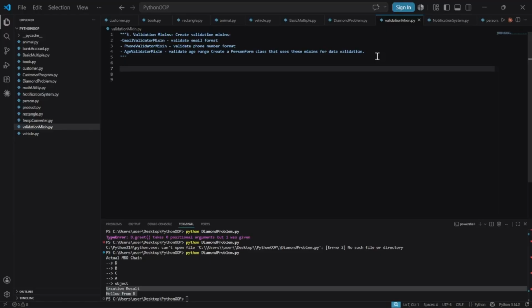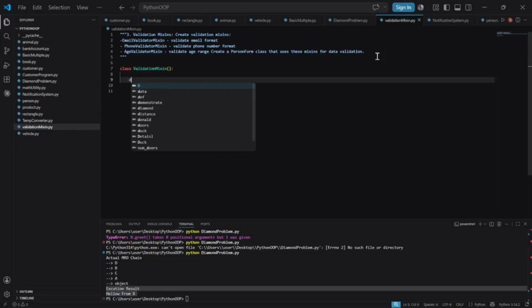We shall therefore start with the first class, the validation mixins. We won't provide anything that has to do with constructors. We just want to make this useful.